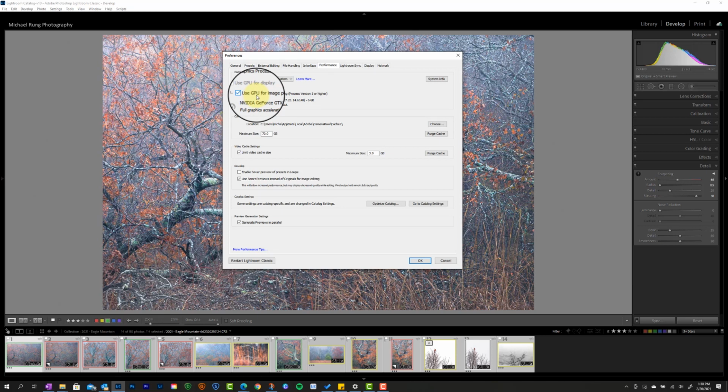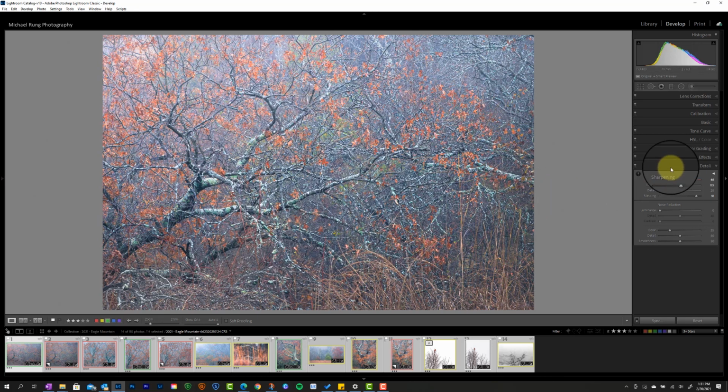But it'll then leverage your GPU for those develop tools as well. Again, local adjustments, spot healing, and whatever else that I'm still drawing a blank on. Now, you do note here that you've got to be using process version 5 or higher. Let me back out of this real quickly and we'll talk about that.